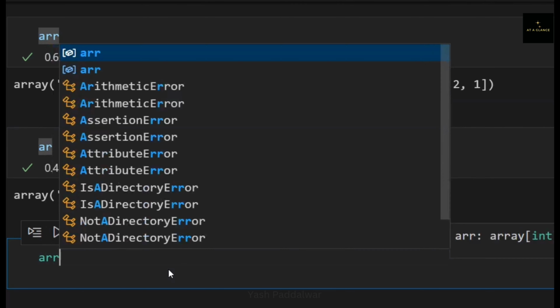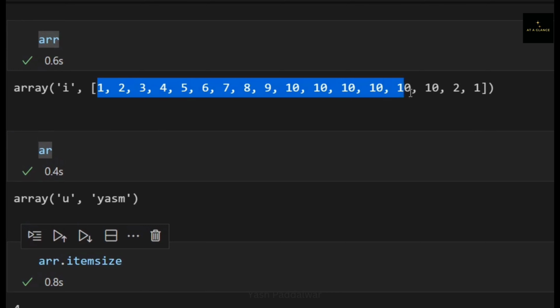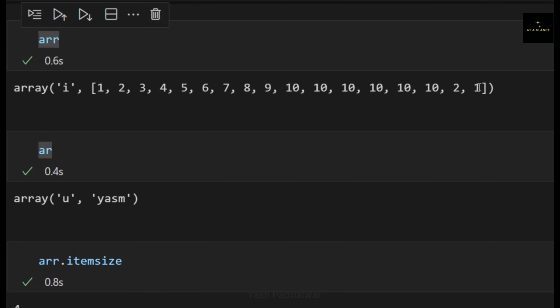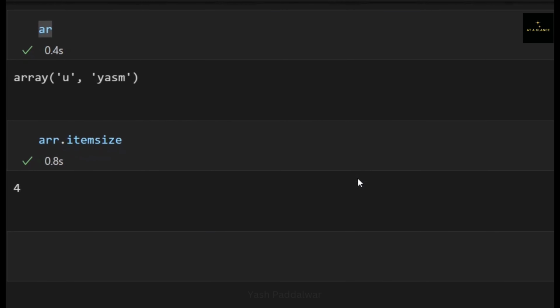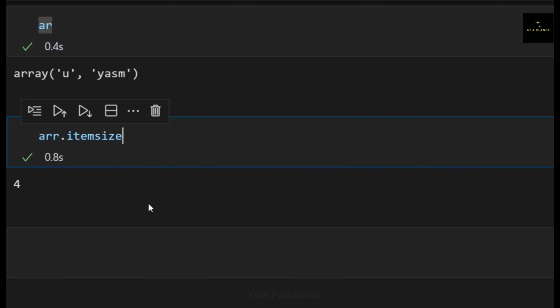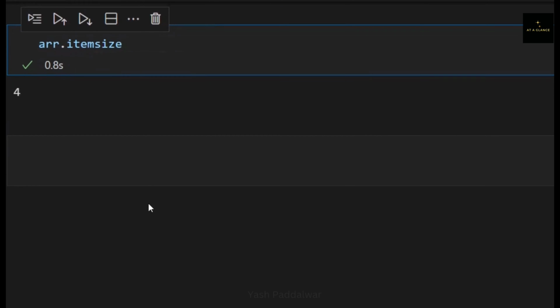Now you can see that the itemsize method does not take any parameter, and you can see it has written the value 4. Now why has it written this particular value? Basically, this is an array of integer type elements, and an integer element is associated with 4 bytes of memory. Make a note that whatever value this particular method returns will be in bytes.